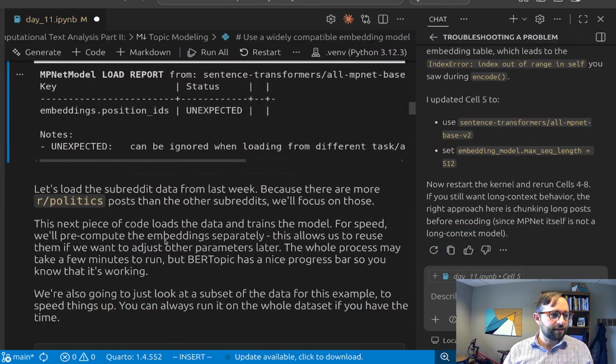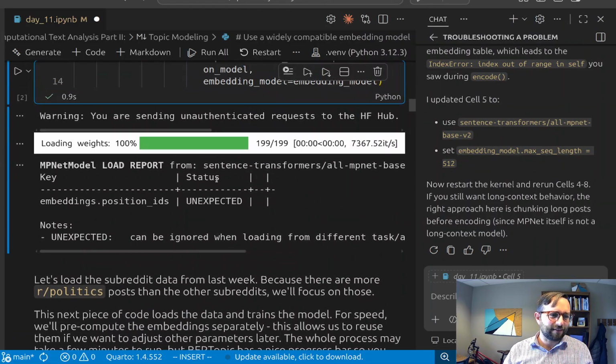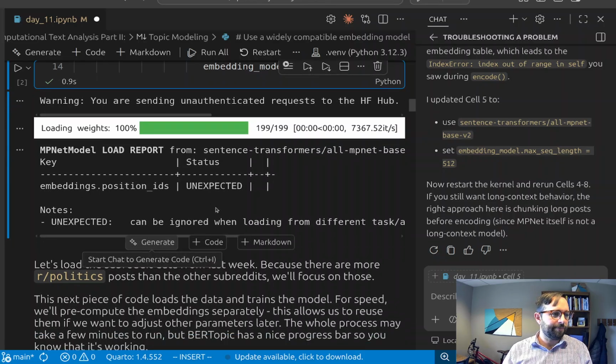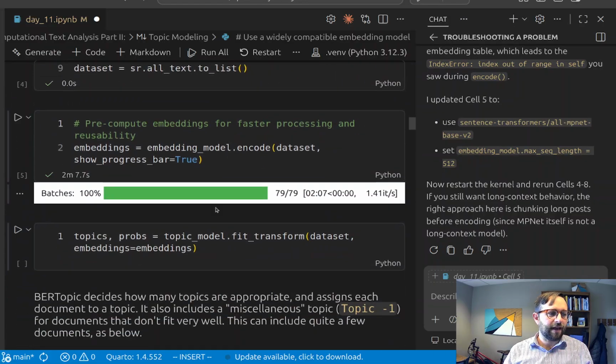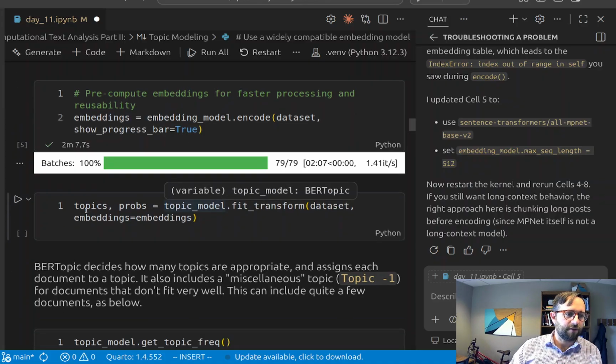So I think this is not a problem. I'm not quite sure. I got an error. You might get the same error. It seems like it's working okay. We will see, I guess. And then, oh, it finished. Oh, that's great. It only took 2 minutes to do that, so that was much better.